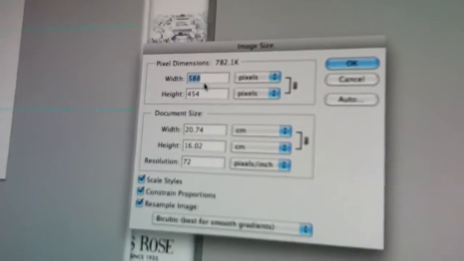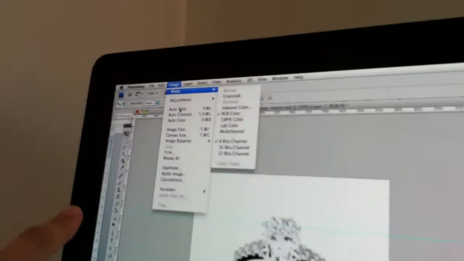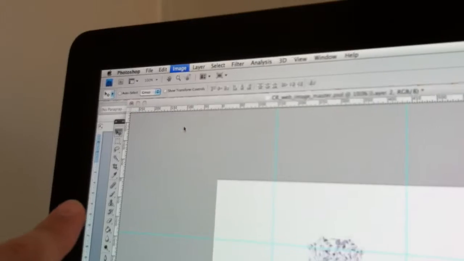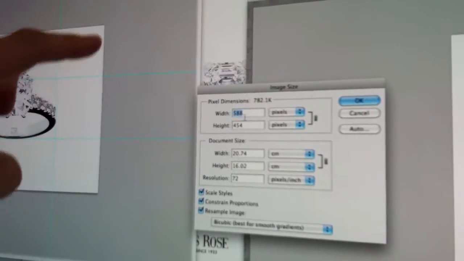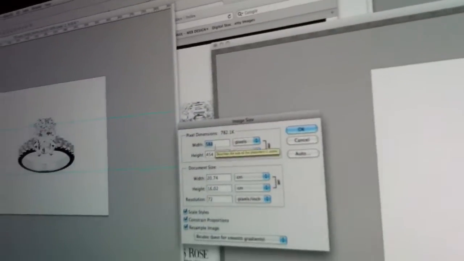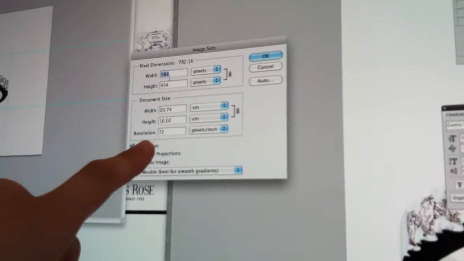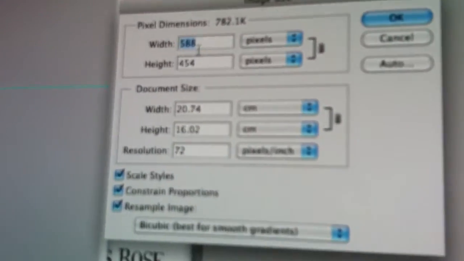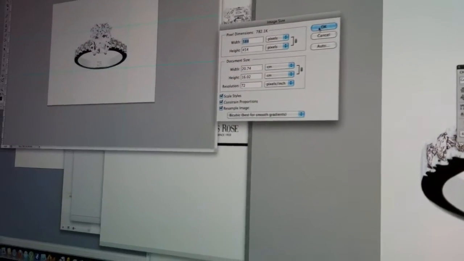You save it as. And now I've just opened up my image size dialog box, which you can access by going to Image up the top, Image Size. And that shows you the size of which, the box or the image within the box? The entire canvas. And it shows our width to be 588 by 454. And it's 72 DPI. And all the images that you upload will be this size, and all the rings will sit within that dimension. Then we hit OK.